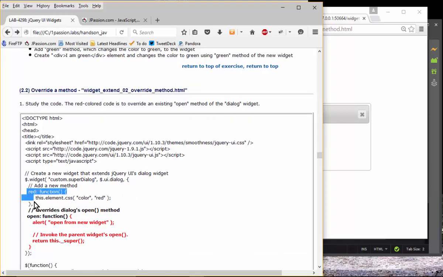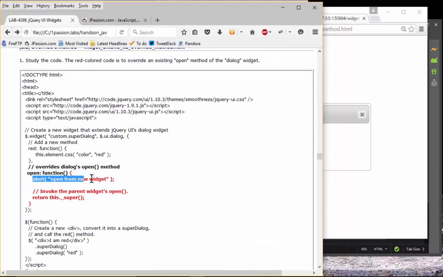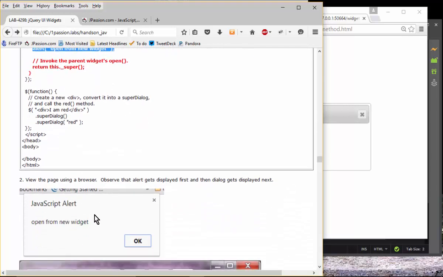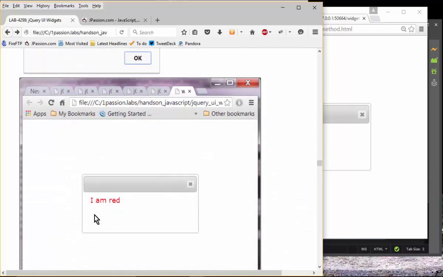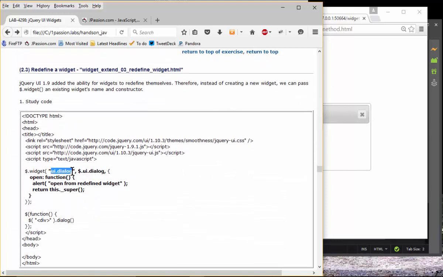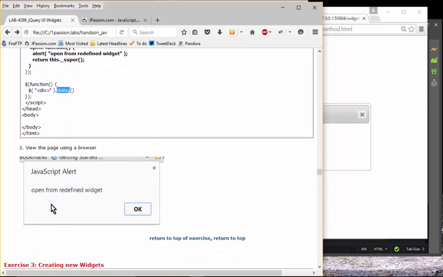So red is a brand new method I'm adding, and for override, the open method is already present and I'm just overriding it. The only thing I do is basically adding this alert message. When you run it, this is what you're going to see, and everything else is going to work the same. Also, instead of using your own name, you could use the existing name, which is probably a bit more convenient. So I'm just overriding the existing open method of the existing dialog widget, and here I'm actually using that dialog widget. Again, it should work exactly the same.